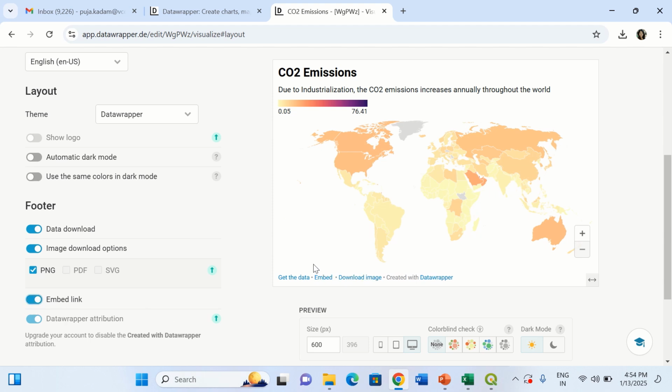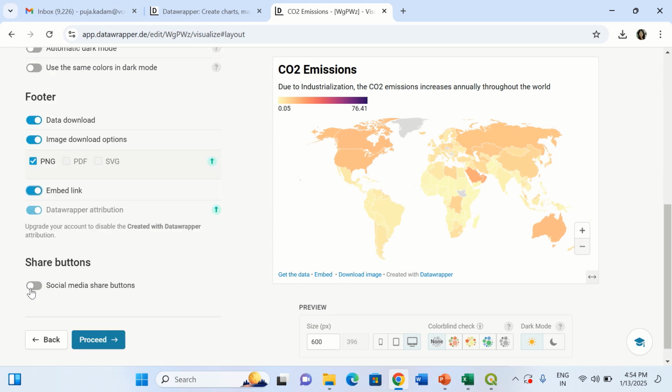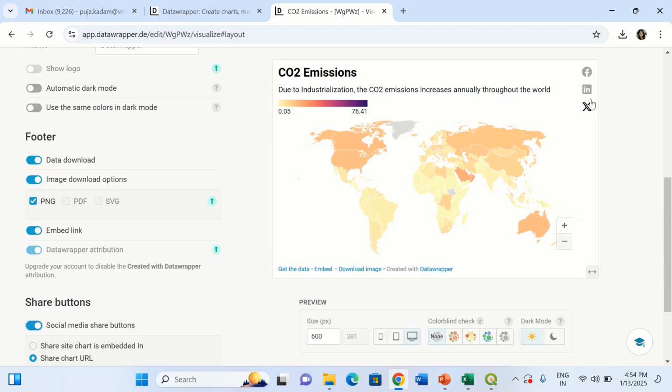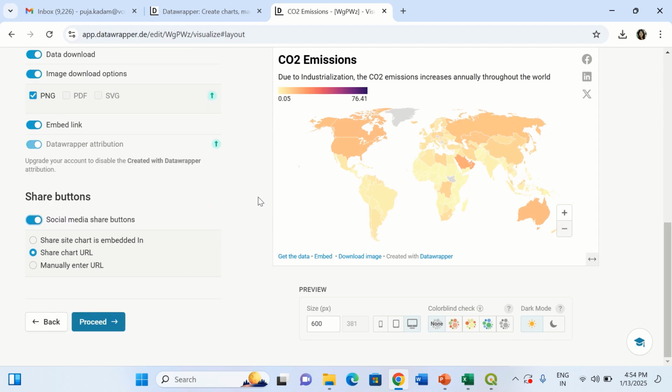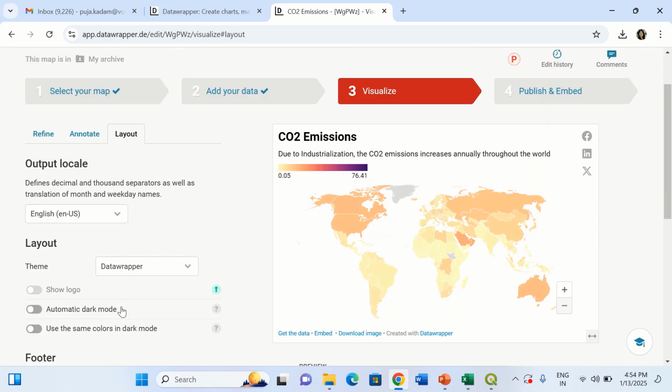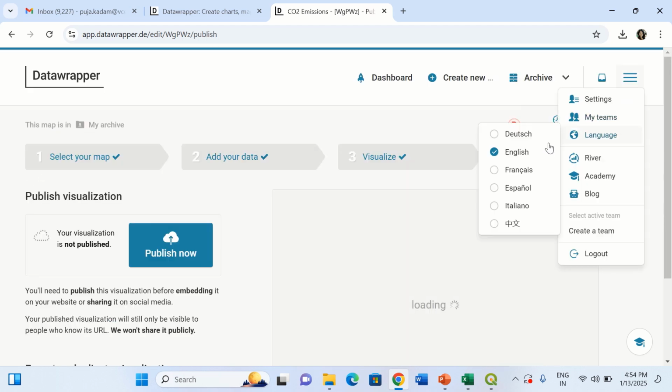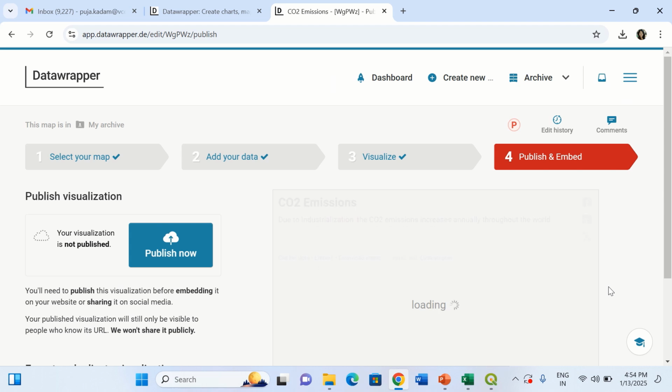you see the changes that are happening here. Okay, embed, so I can get the link. Social media share buttons. Whatever map I'm making, say I want to share it on social media. So I can enable that. You can directly see the options of the social media available. Okay. Then next I'll proceed to publish and embed. That is the final step.